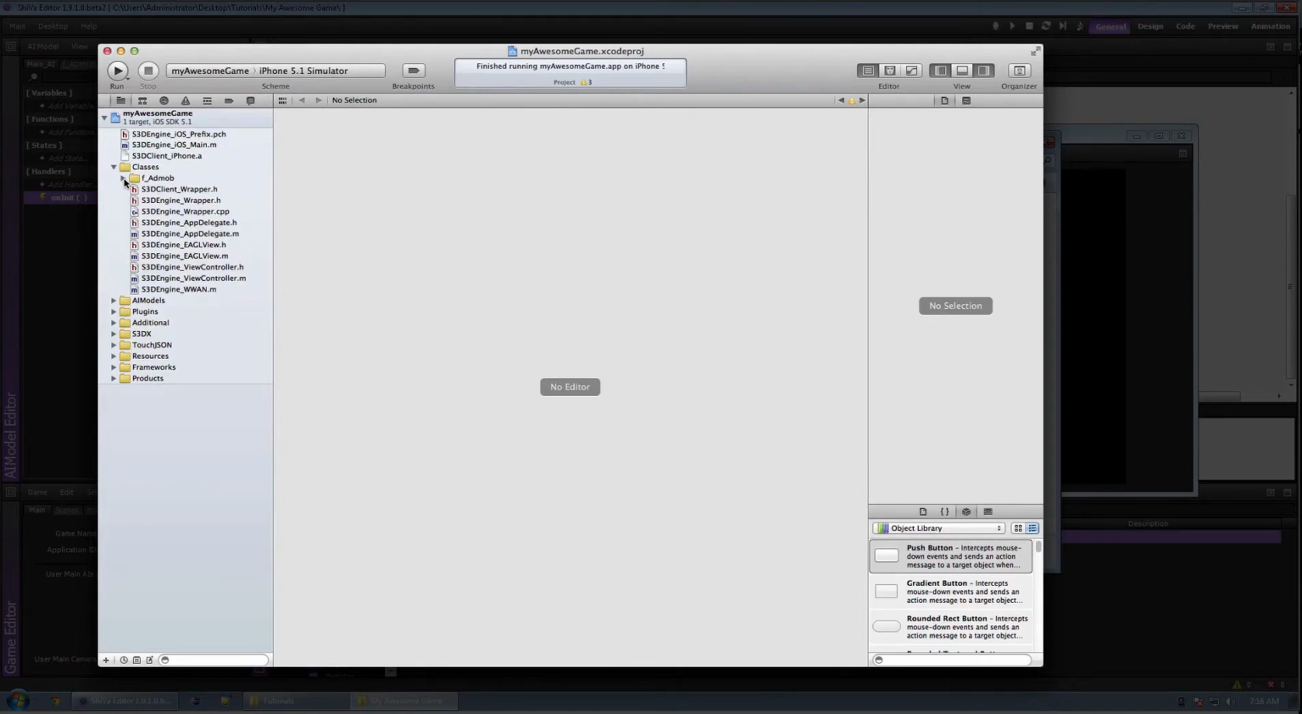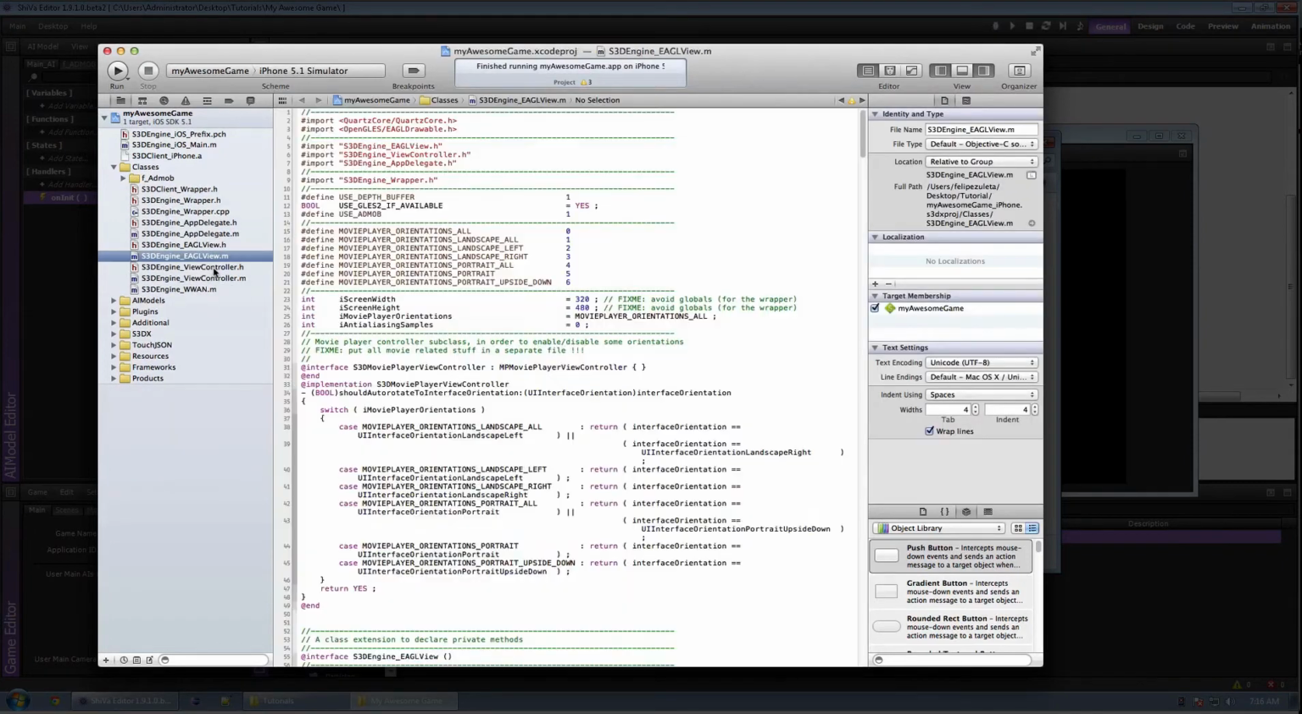This contains the files that are going to connect ShiVa and the Xcode side with AdMob. It's like the connection. It's what contains the functions that ShiVa is going to use to connect with AdMob, basically.